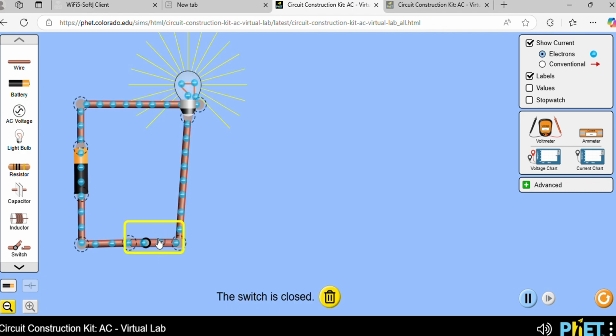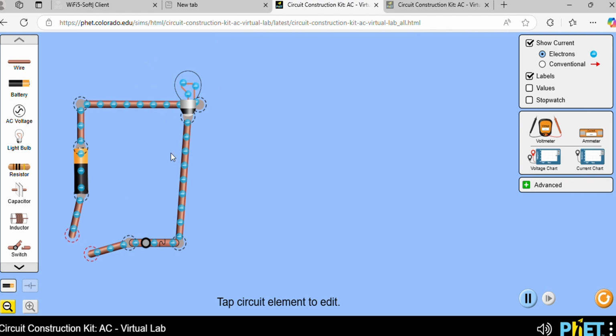So class, what do you observe when a circuit is complete? Yes, very good. The bulb lights up when the circuit is complete. But what happens when you remove a wire? So let's remove a wire here. So what happens if the wire is removed? Yes, very good. It turns off when the wire is removed.